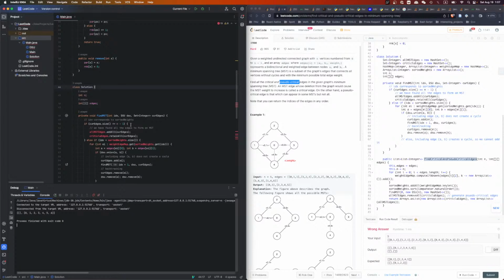Find MST. I just need the edges sorted. Okay, I just need the sorted edges. So this one must be sorted based on edge weights. Then we do find MST, right? Find MST, and all I want is to return an integer, which is find MST weight. Okay.